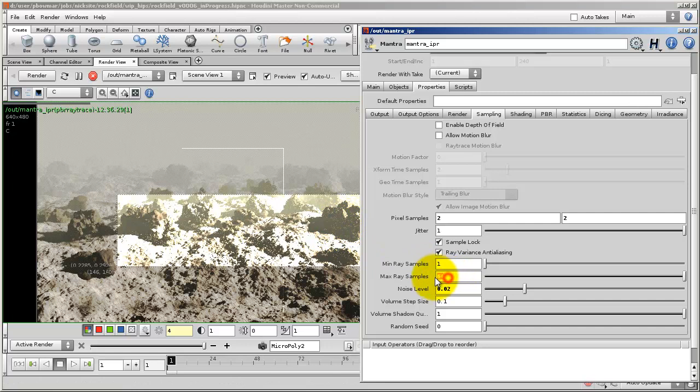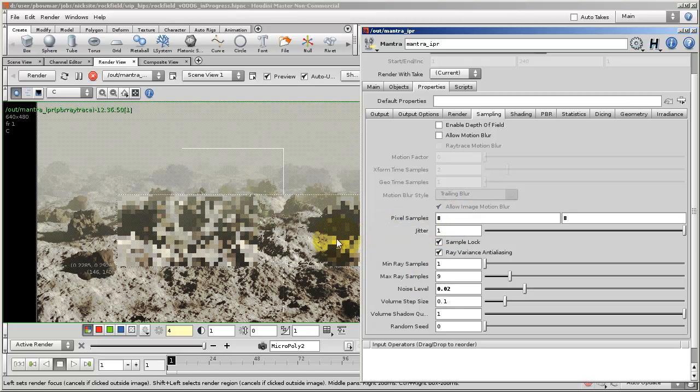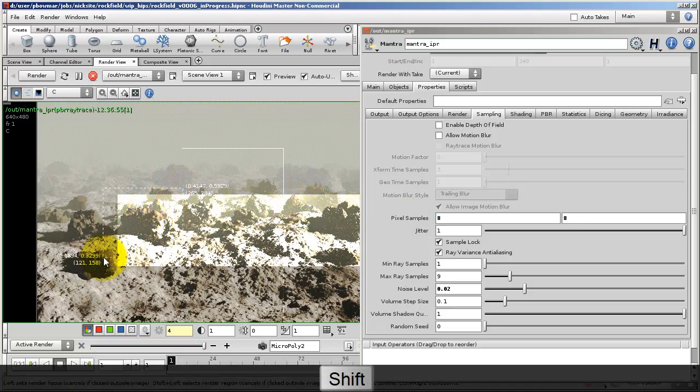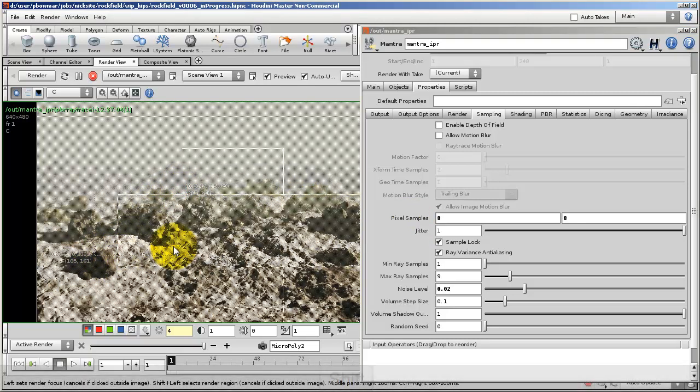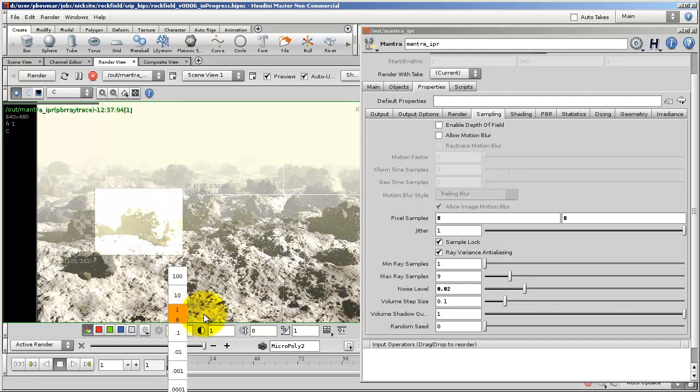In actual fact, though, it's better to leave this down at something like 9 and turn the pixel samples up to even as high as 8 by 8 to get a final quality render. So I'm just going to draw a box around this rock over here just because it'll render faster and we can see the result faster. So it's going to refine and refine and refine, and eventually all of the noise will go away. And I'll just turn up my brightness here, and you can really see into the shadows. There are some bounces happening there.